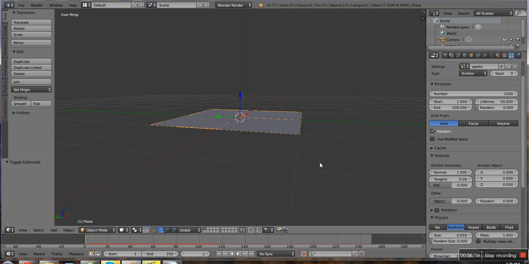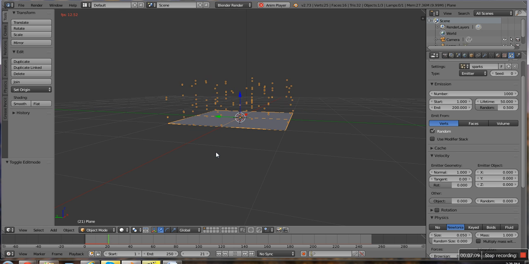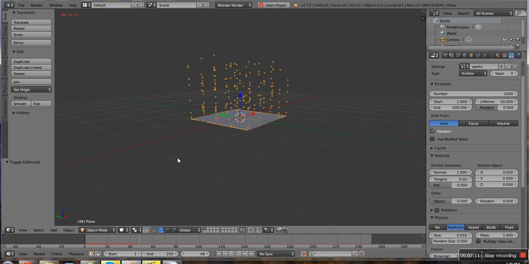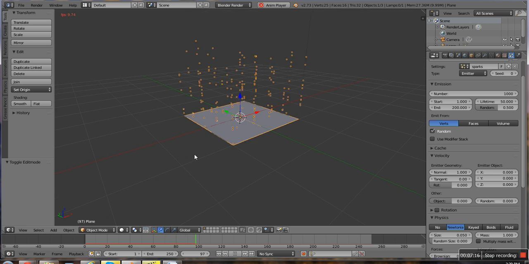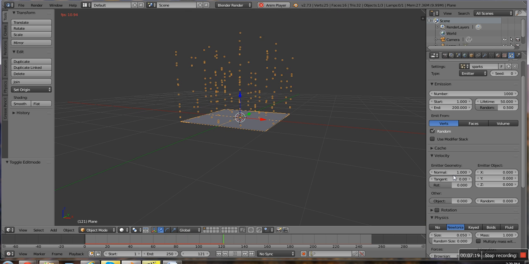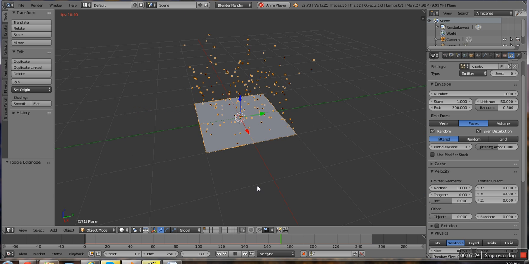So what we're gonna do, we'll keep the lifetime at 50 actually. But random is, some of them will disappear randomly. So 0.5, half of them will appear randomly and disappear randomly, and half of them will disappear at the right time. And you see, you get these weird patterns at the top, which is kind of cool. We're gonna select emit from faces again, just because I like it better.